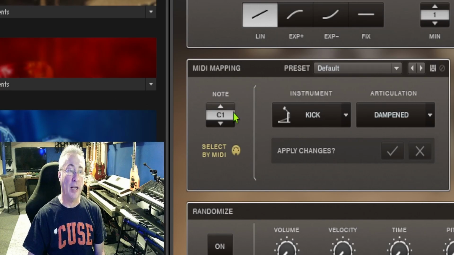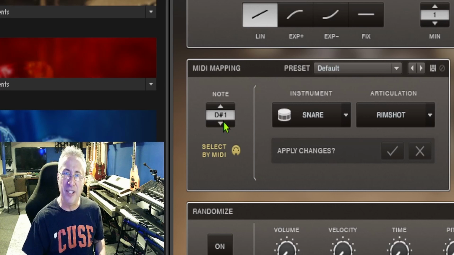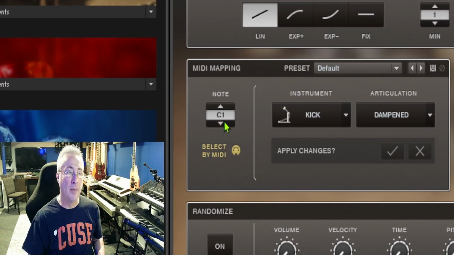This allows me to identify a note and what instrument is being keyed off of this. I can even select the note by MIDI just by merely playing it on my keyboard. Right now it says C, but if I play D sharp, it'll say D sharp. But I can go ahead, just hit that key on my keyboard. It's already on a kick.